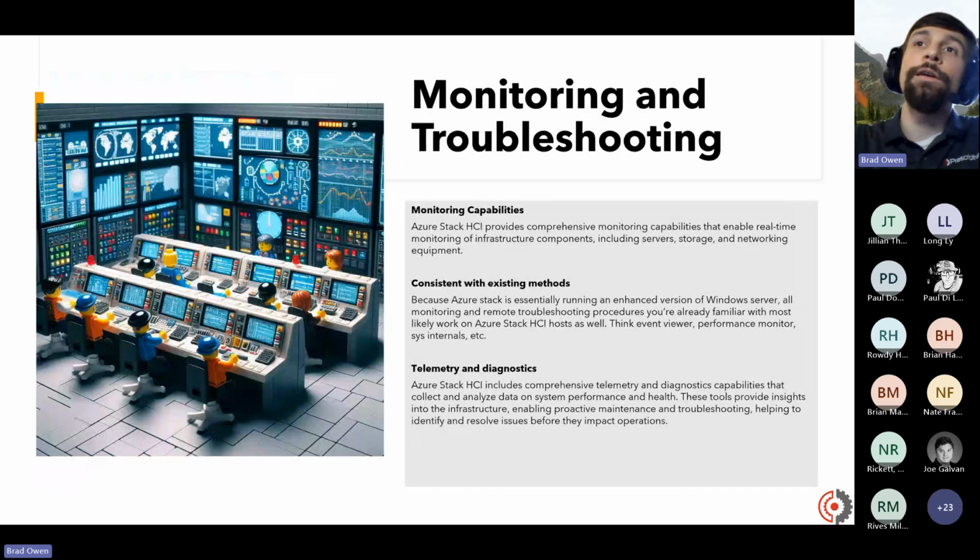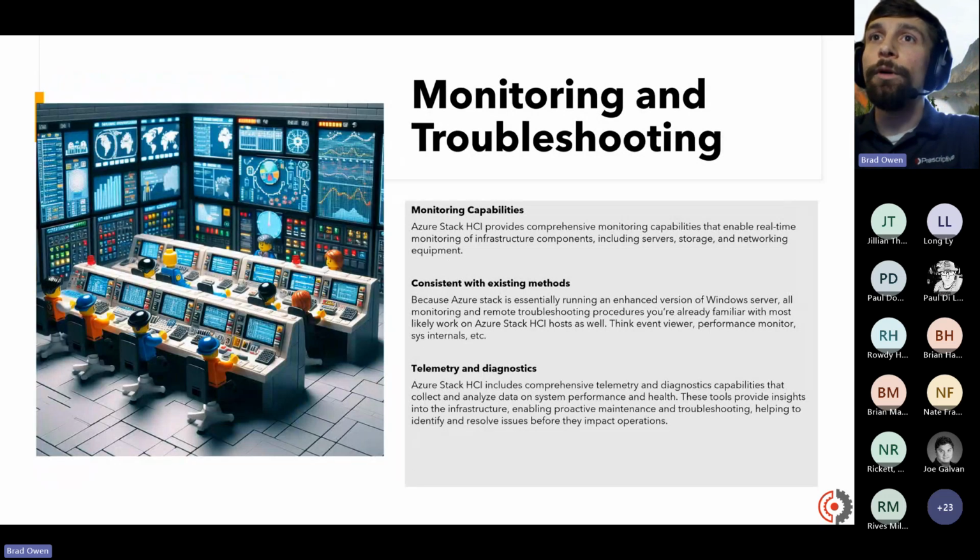For monitoring and troubleshooting, I touched on this a little bit before. You can monitor using the Windows Admin Center.